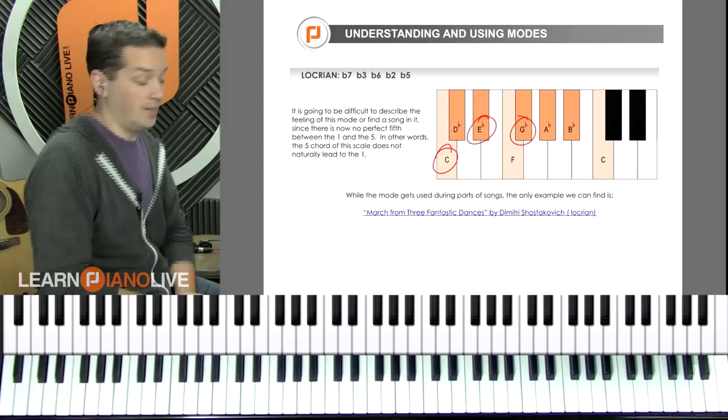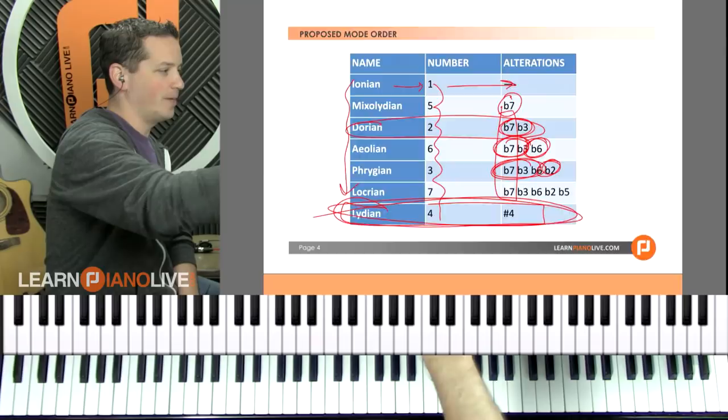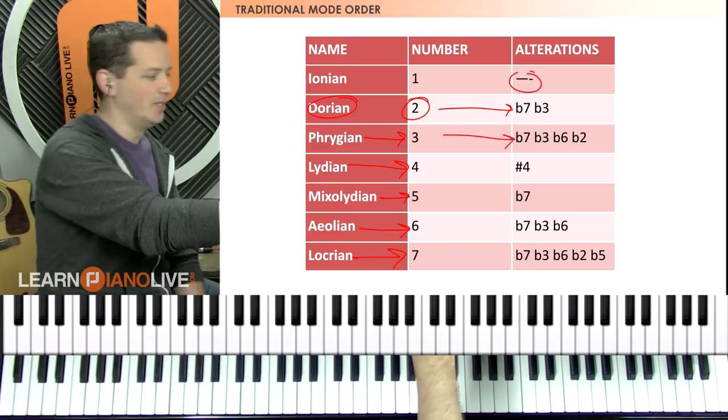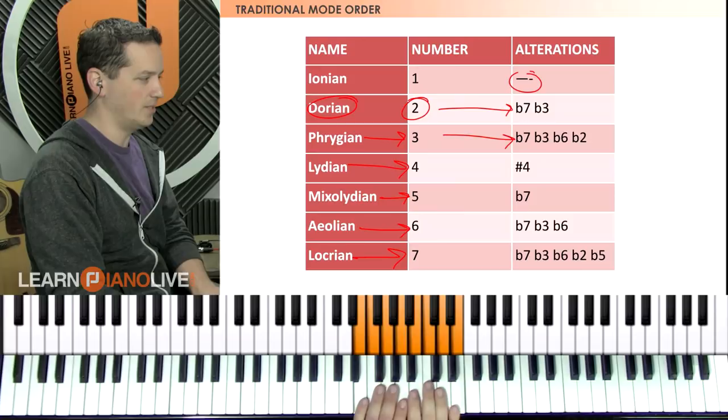Now let's go back and take a look at that chart that we had before, and hopefully that will make more sense. So again, here are the modes with their numbers in the traditional style and order that they're taught, where you learn the modes and you learn their numbers. This is D Dorian, this is E Phrygian, F Lydian, Mixolydian, Aeolian, B Locrian, and then we're back to C.